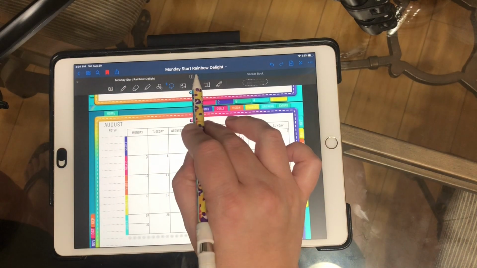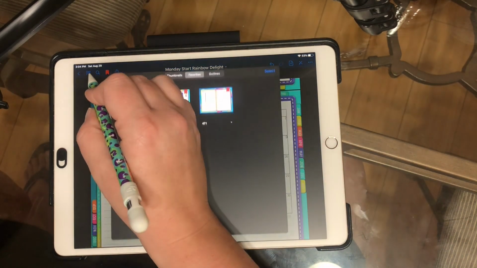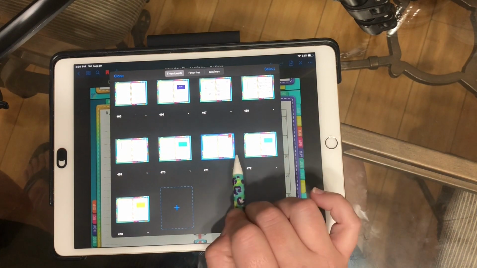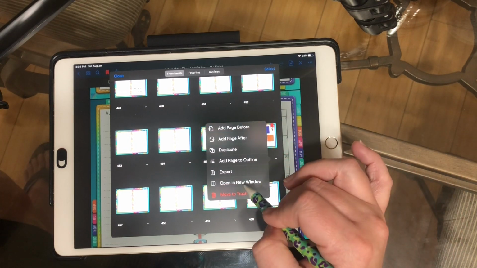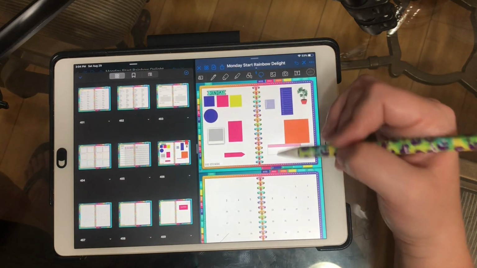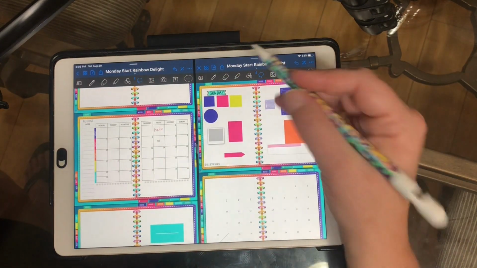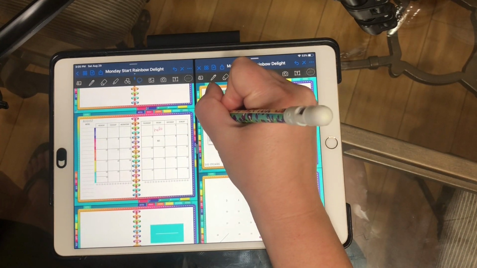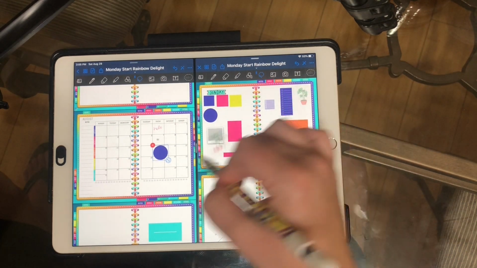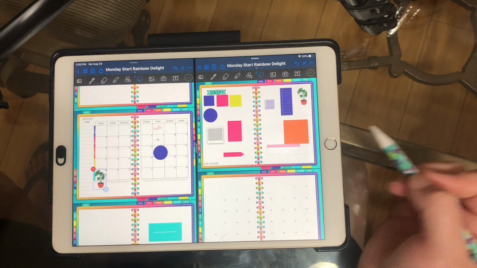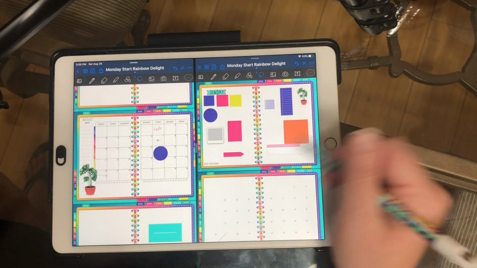Another thing that you can do, say I want to open up my sticker book that's in my planner. I can come over here to my thumbnails, and here are my stickers. I can click right here and I can open in a new window, and it's going to open it in a split screen. So that if I want to just be able to drop and drag, I can do that. And there I have another easy way to use my sticker book.